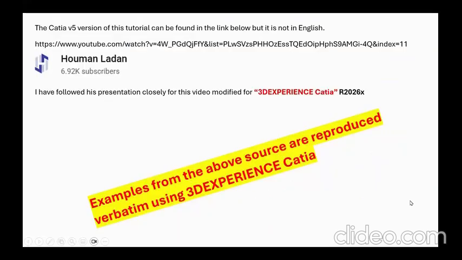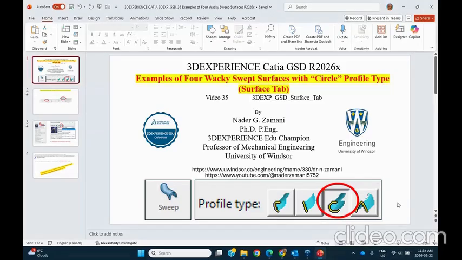The examples that I'm going to do today are taken verbatim from this YouTuber, but it's the CATIA V5 version of it. So I'm going to basically replicate his steps and his dimensions and his approach using the 3D Experience CATIA. Okay.